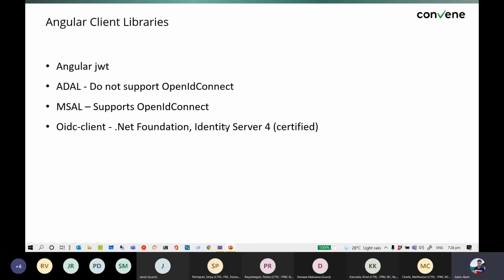And then from Identity Server, we have OIDC client. Now OIDC client is built by the Identity Server guys. It's certified by OpenID Connect and is part of the .NET Foundation. So when we use these client libraries, most of our work is already done. Some of the security is also handled by the library providers.